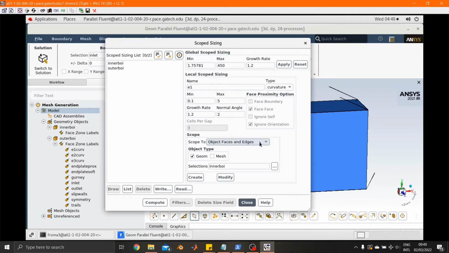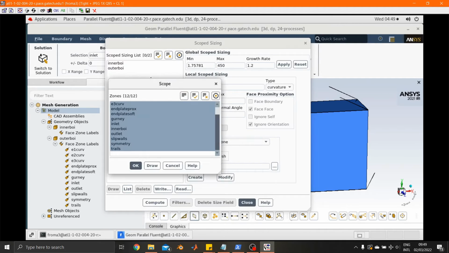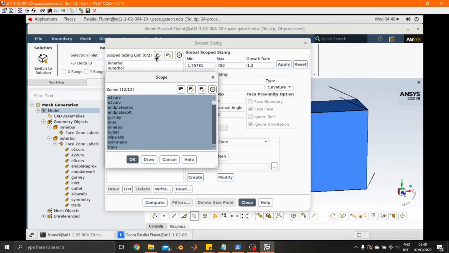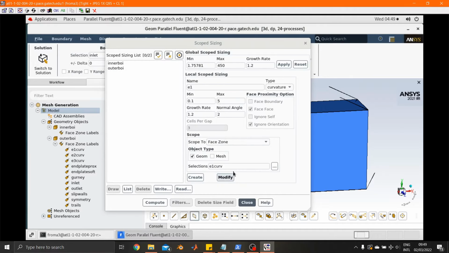We don't want to scope to object faces and edges anymore. Now we want to scope to face zones. And so then if we browse through the face zones, we can see all of the named selections that we set previously in our CAD. So we can select this button right here to deselect all of them, and then just click element 1 curve, because that's the one we want to scope to right now. So we'll set these and then hit create.